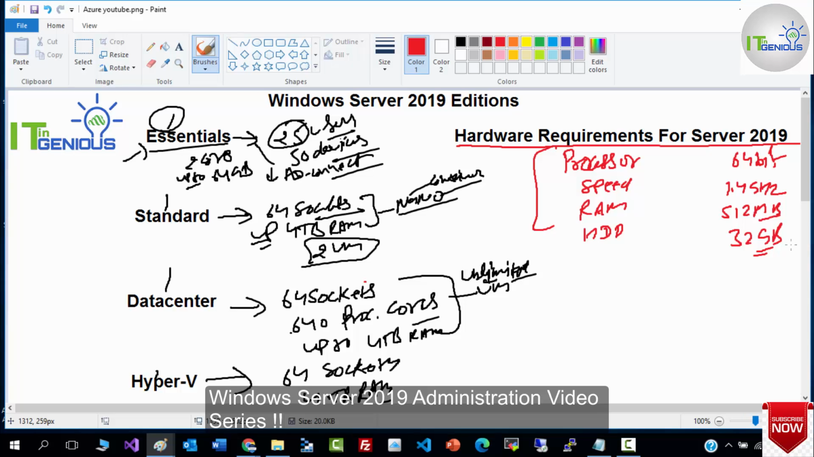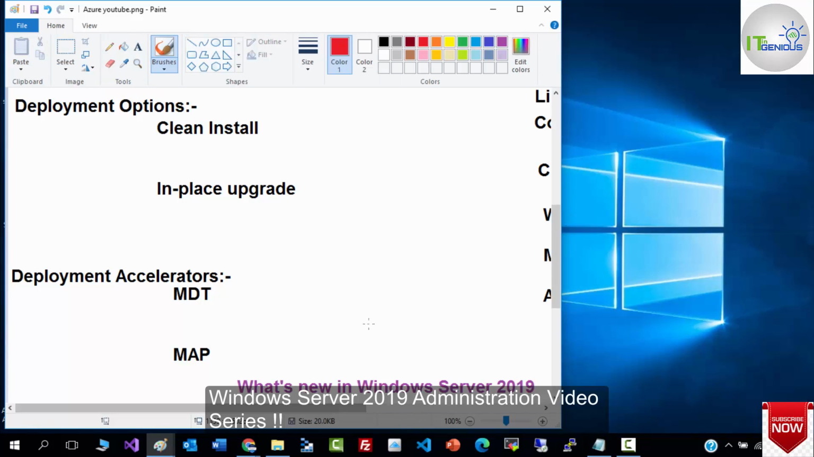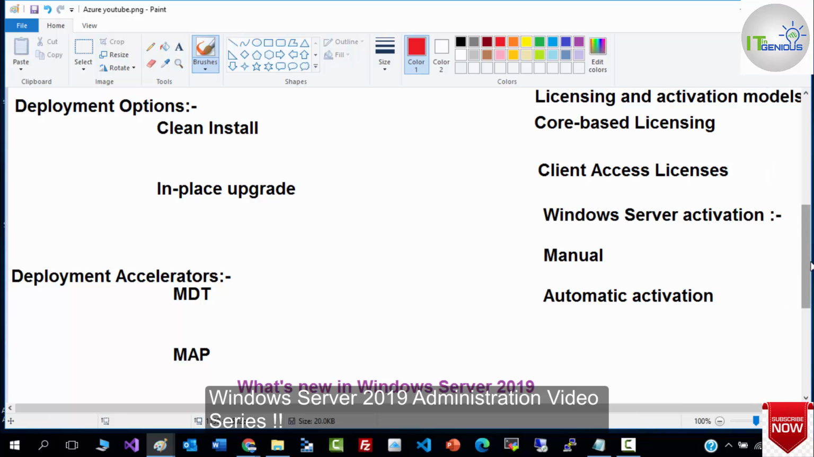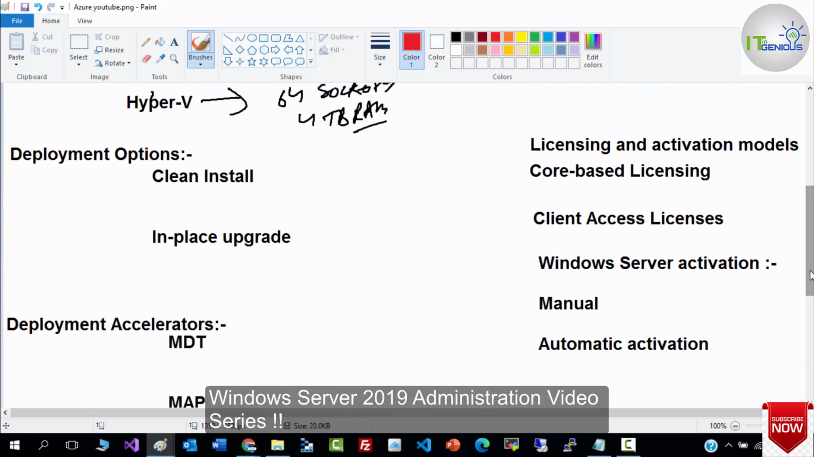Now let's discuss a few more options, which would be deployment options. How you will deploy Server 2019, and what the licensing options for Server 2019 would be. In deployment options, we have two options here: clean installation and in-place upgrade.